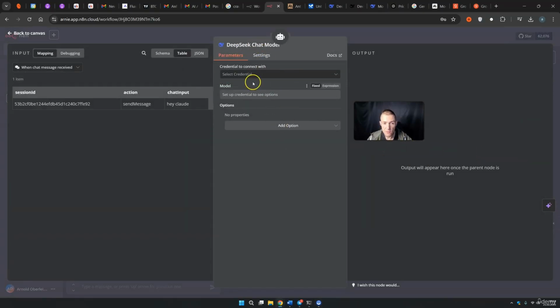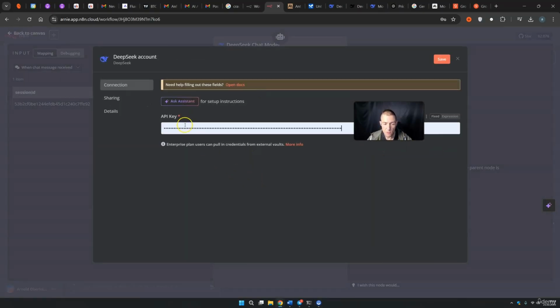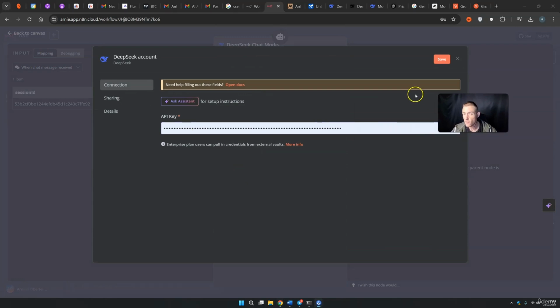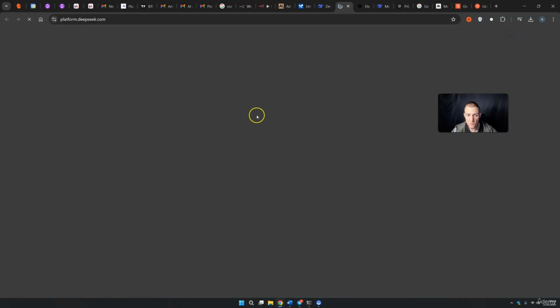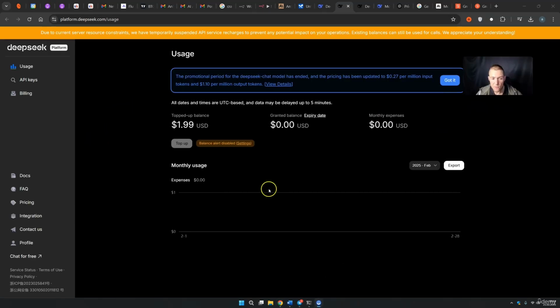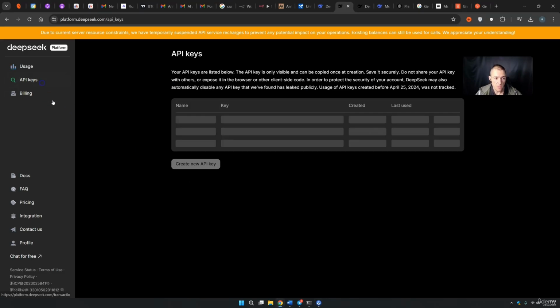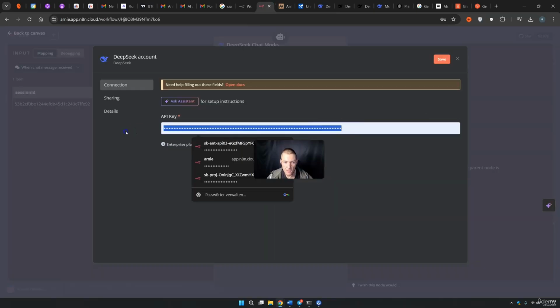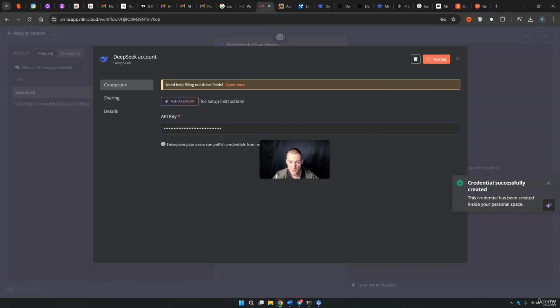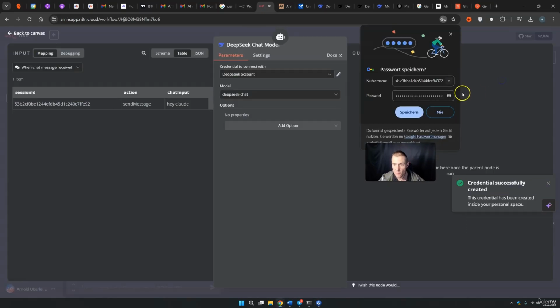We can simply press on Deepseek, create new credentials, and give the API key from Deepseek. So we basically simply go on Deepseek, we press on the API platform. We have to give some credentials here, always with your credit card or with PayPal. This is really easy. Then we go on API keys here, create new API key. I just give some numbers, back into n8n, we delete this, press save, and now Deepseek is connected.